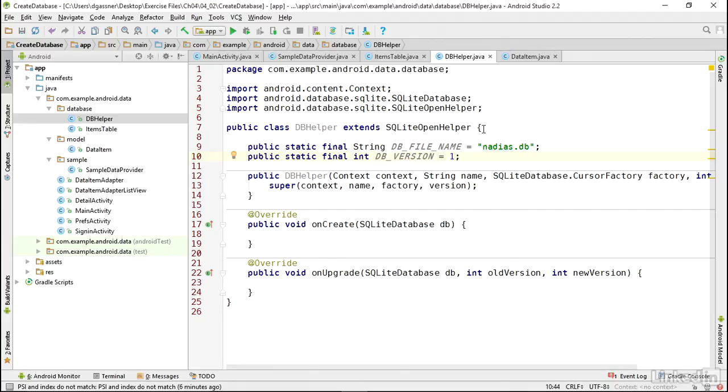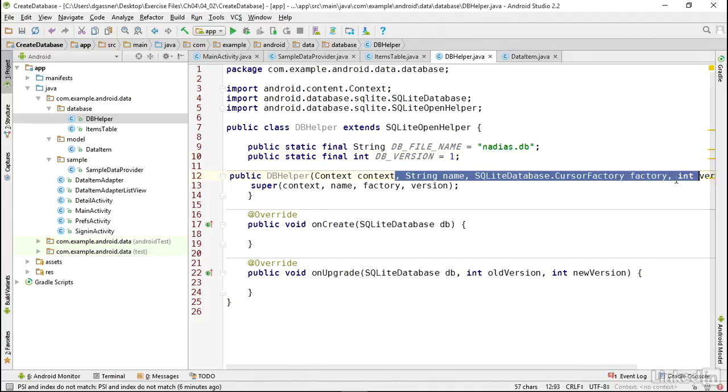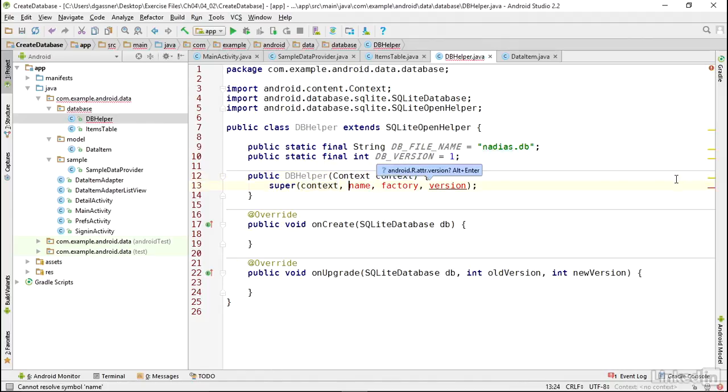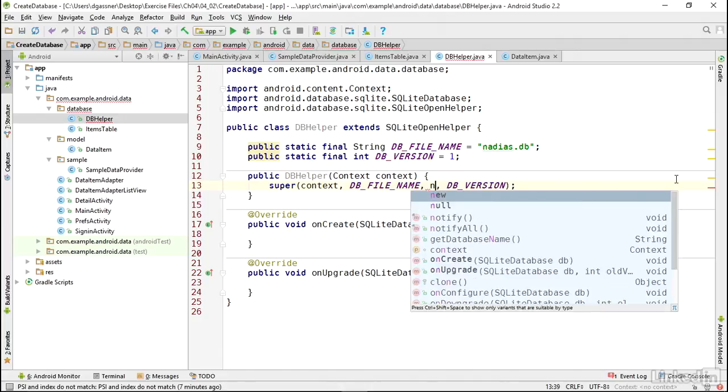Now let's go to that constructor method. I generated it with 4 arguments, but that's more than I need. My constructor will only be called by my code, so I can decide how to structure it, and I'd like to simplify it. I'm going to just remove the last 3 arguments. The only thing I'm going to save is the context. And then I'll replace the name and the version with my constants, DB_FILE_NAME and DB_VERSION. I don't need a factory object, so I can pass in null for that.